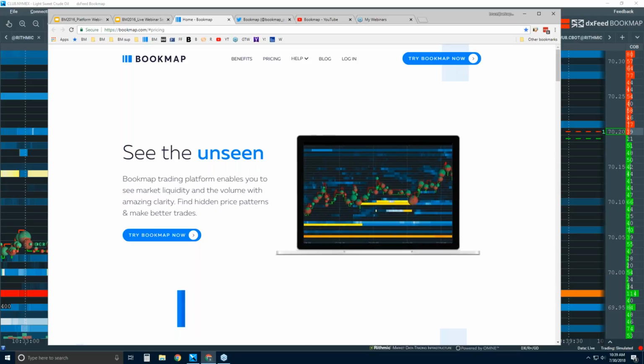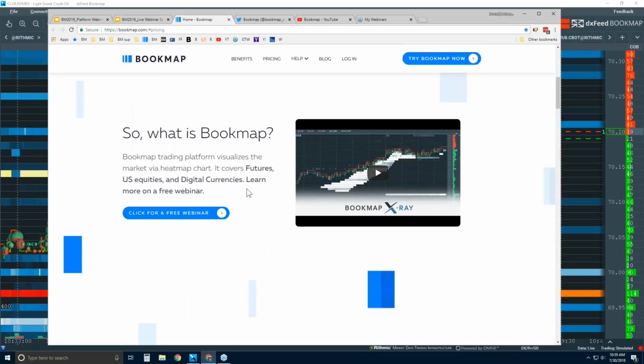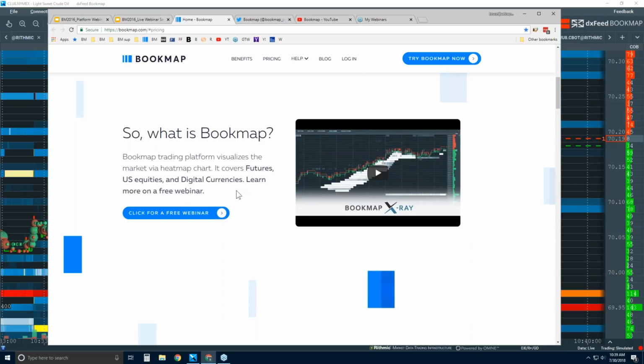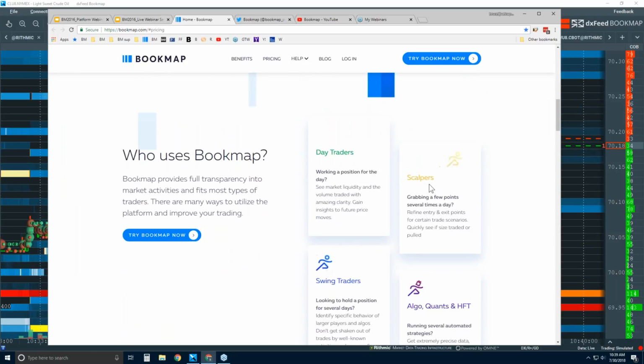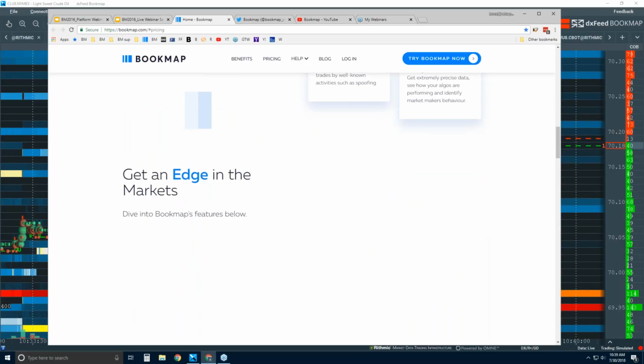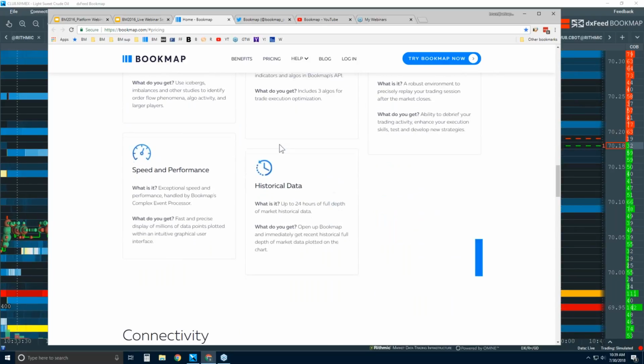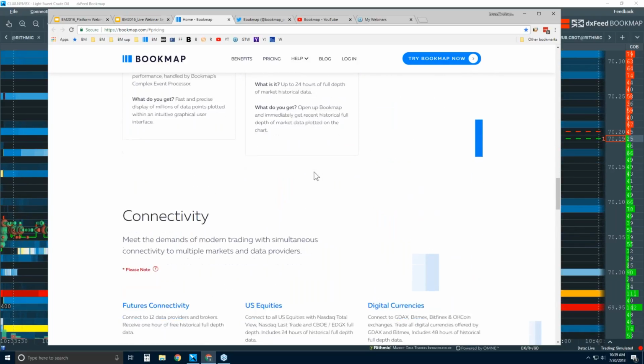So we'll start here at the bookmap.com website. Scroll down, what is Bookmap? We are a software trading platform. We just have a unique way of visualizing the market data. That's our strength compared to other platforms out there. Who uses Bookmap? Day traders, scalpers, swing traders, and algos or quants all use it, from higher time frame to lower time frame. It's not just for scalping, as a lot of people think. You can read more about the edges you get in Bookmap here. We're going to go through those in the webinar.